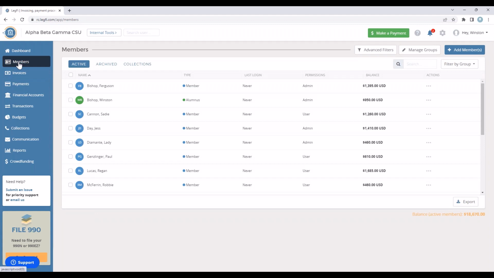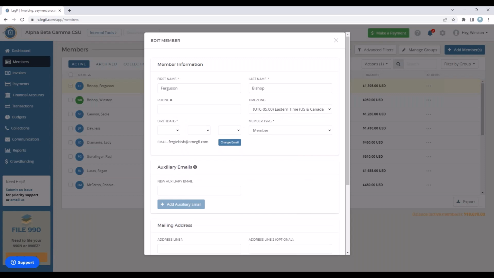If you need to update a member type, you can go back to the list of your members. You'll click on the square next to their name, and then click on Actions. You'll click on Edit, and from there you can update their member type. So you can choose whichever member types are available to you. You can then update it from there.